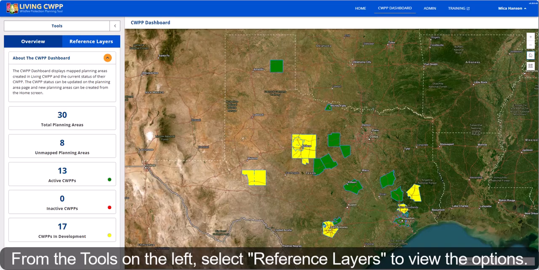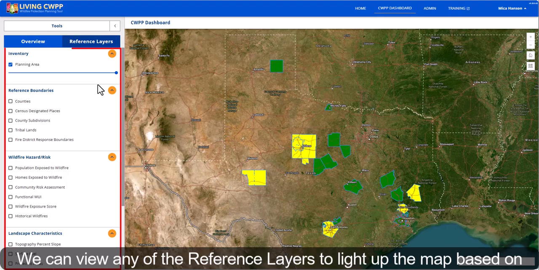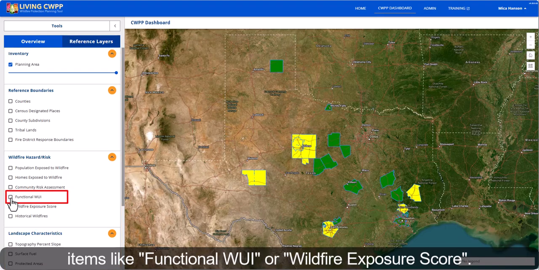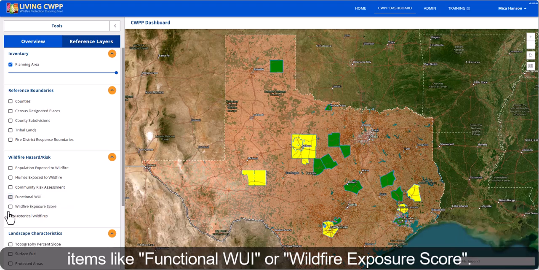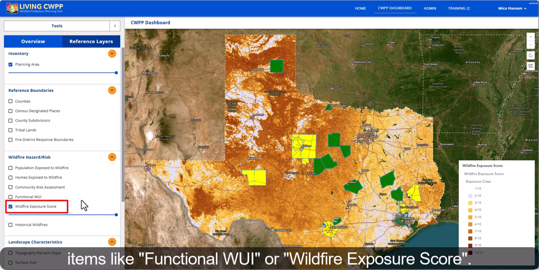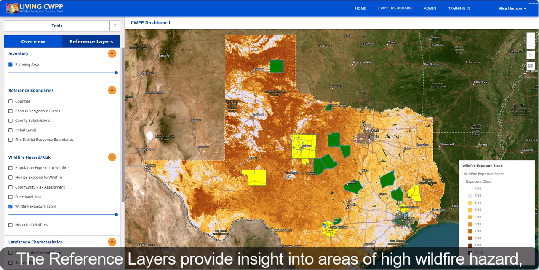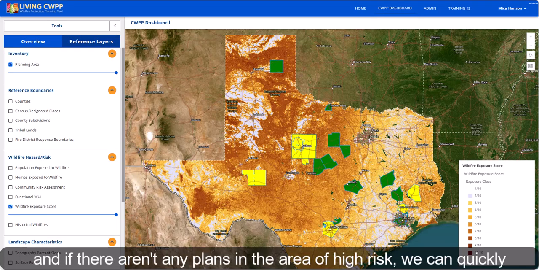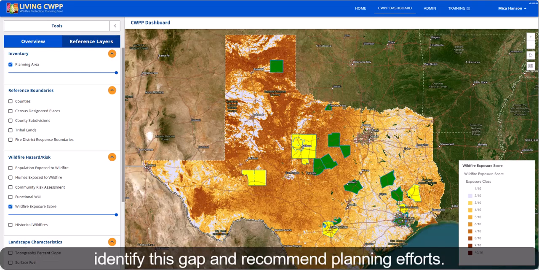From the tools on the left, select Reference Layers to view the options. We can select any of the reference layers to light up the map based on items like Functional WUI or Wildfire Exposure Score. These reference layers provide insight into areas of high wildfire hazard, and if there aren't any plans in the area of high risk, we can quickly identify this gap and recommend planning efforts.